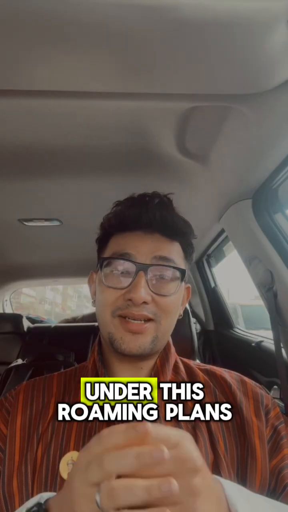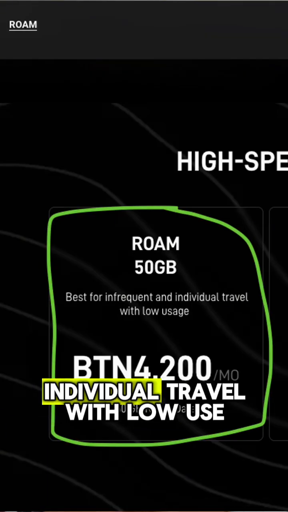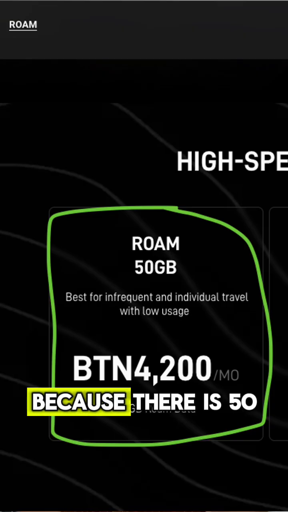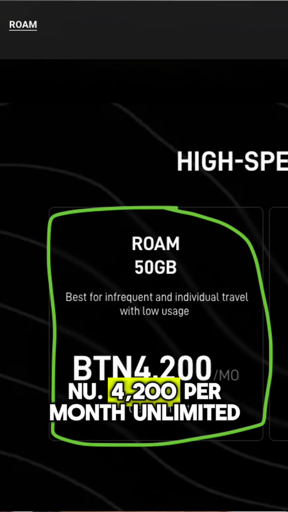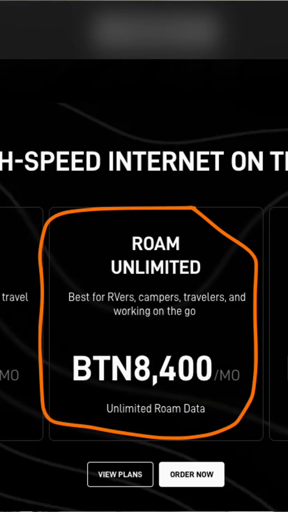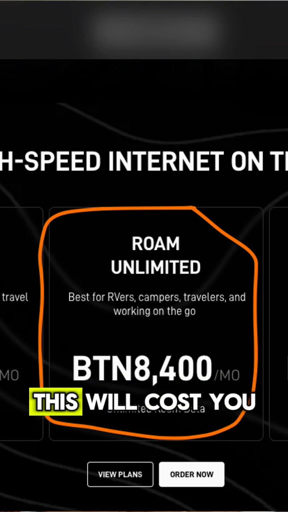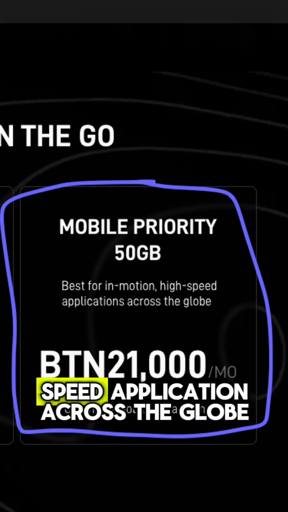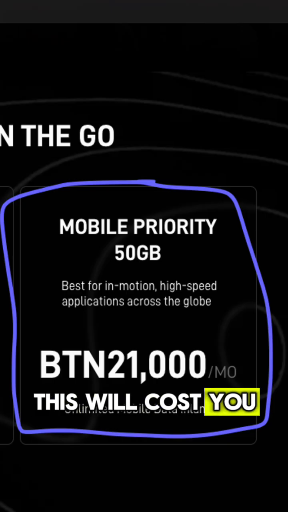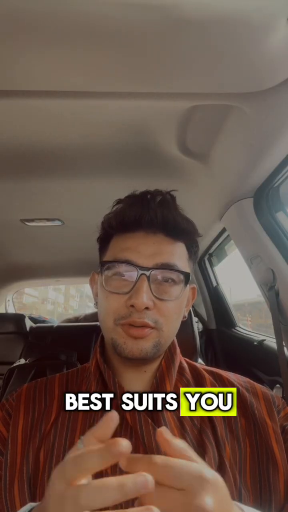The packages they have under this roaming plan are: 50 GB package, best for infrequent and individual travel with low use, because there is a 50 GB capping of the data, just like our mobile plans. This will cost you 4,200 per month. Unlimited, number two, best for RVers, campers, travelers, trekkers, and those who work on the go. This will cost you 8,400 per month. Mobile priority, best for in-motion, high-speed application across the globe. This will cost you around 22,000 per month. Thus, it's critical for you to decide what suits you and to plan and order accordingly.